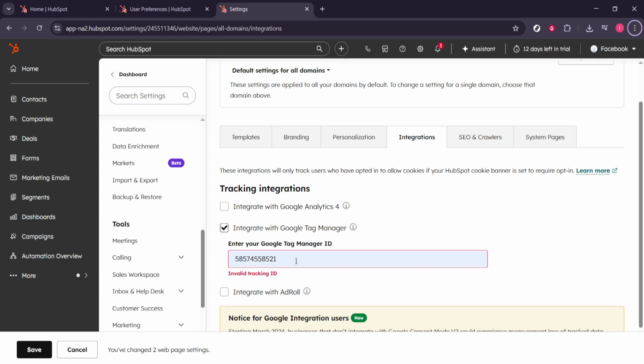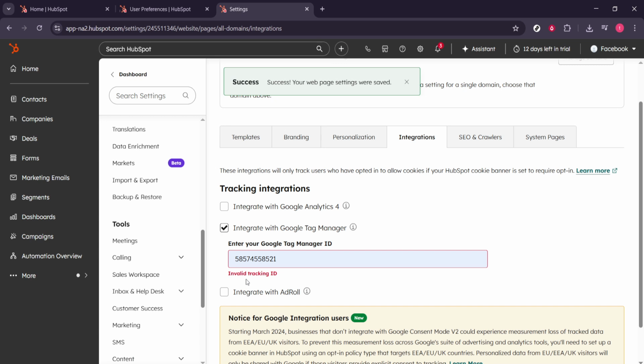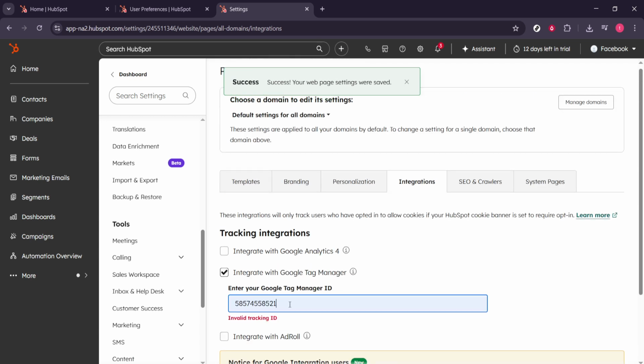After entering the ID, click Save. That's it. The integration is now active. HubSpot will place the necessary code on your HubSpot-hosted pages that use your templates, which helps ensure consistent tracking across your content. A few quick tips as you wrap up.